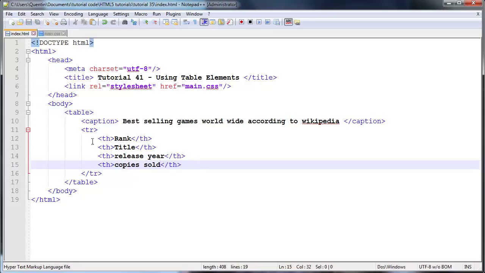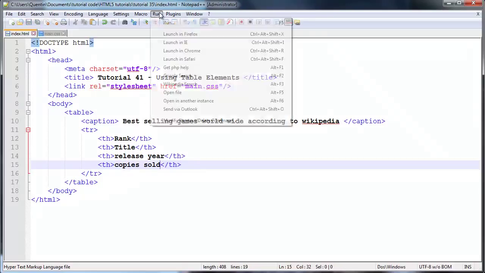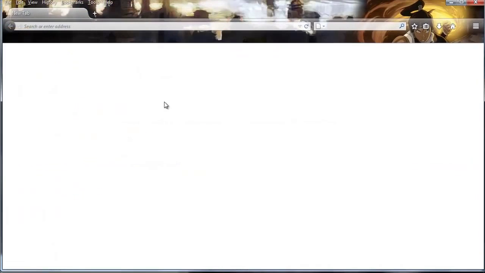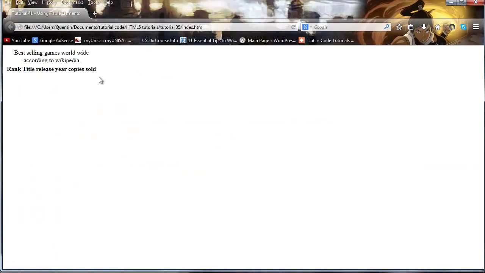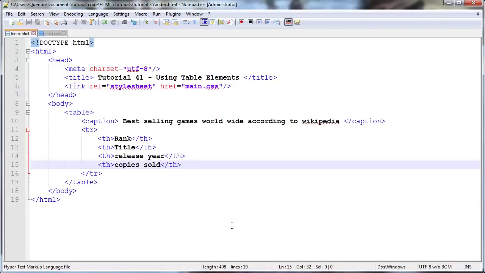Okay, and if we go ahead and save this and run this in Firefox, we should start seeing our table appear. So right here we've got our caption, best-selling games worldwide according to Wikipedia. Then we've got our rank, title, release year, and copies sold. But this doesn't look very clear now, does it? Because we've got these headings over here, and we've got this caption, but we don't actually have any little borders to represent a cell.